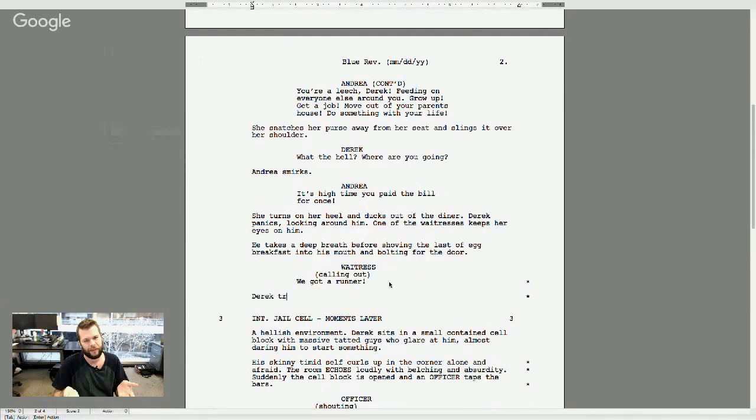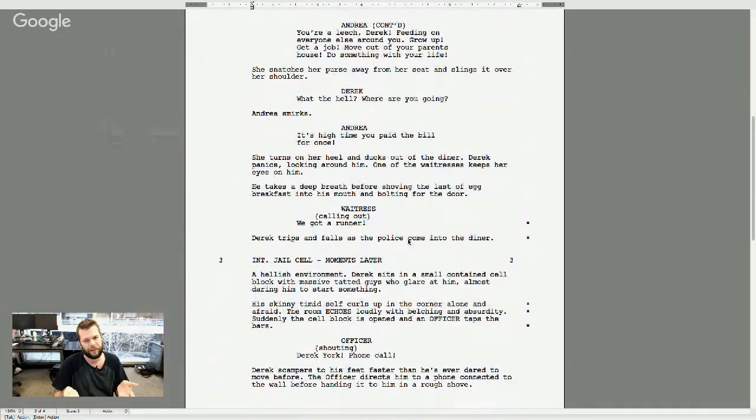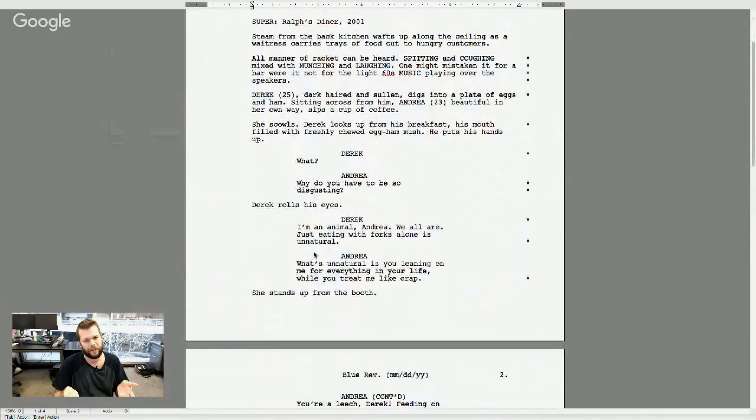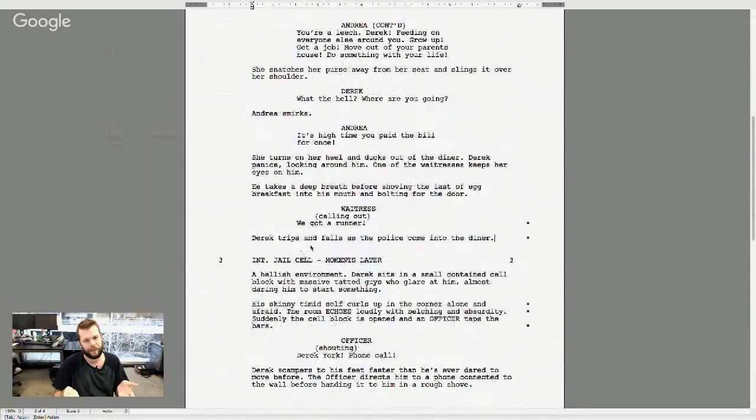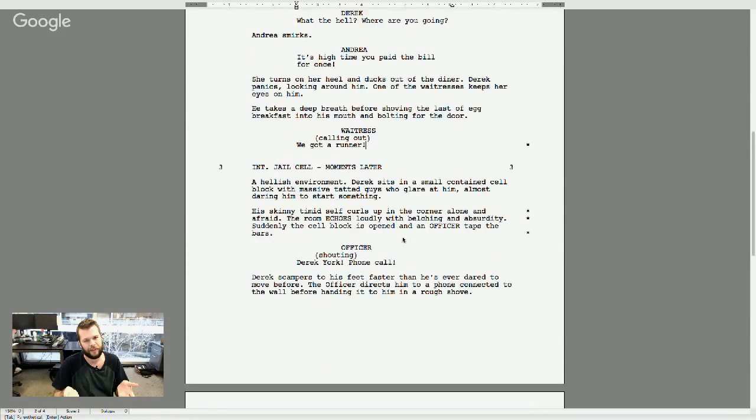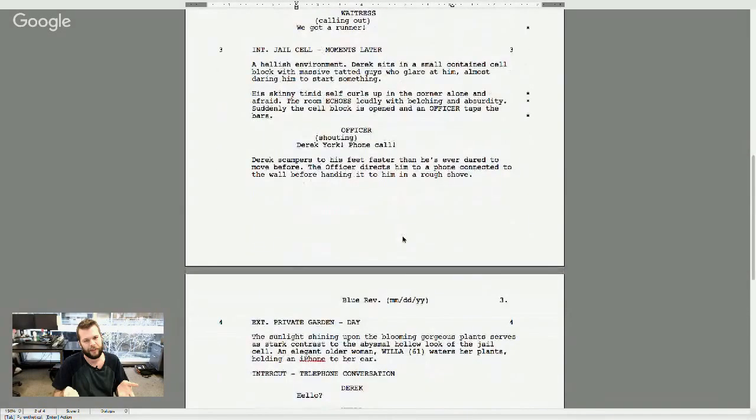So we got: Eric trips and falls as the police come into the diner. And you can change that, make it whatever you want. But what I'm trying to say with the use of a button is that it feels complete. This looks a lot nicer going into the next scene than this, where you just have the dialogue. But I've seen it written both ways, and it works sometimes.